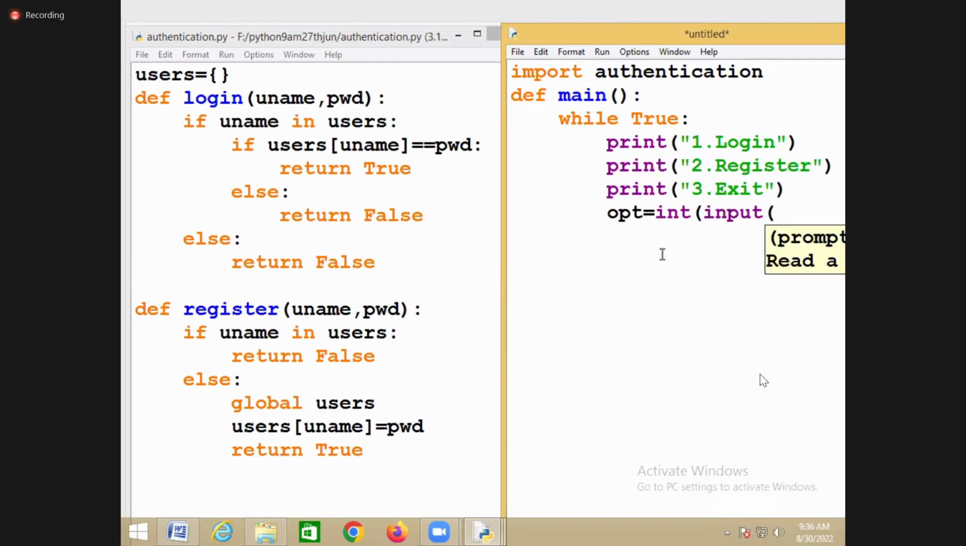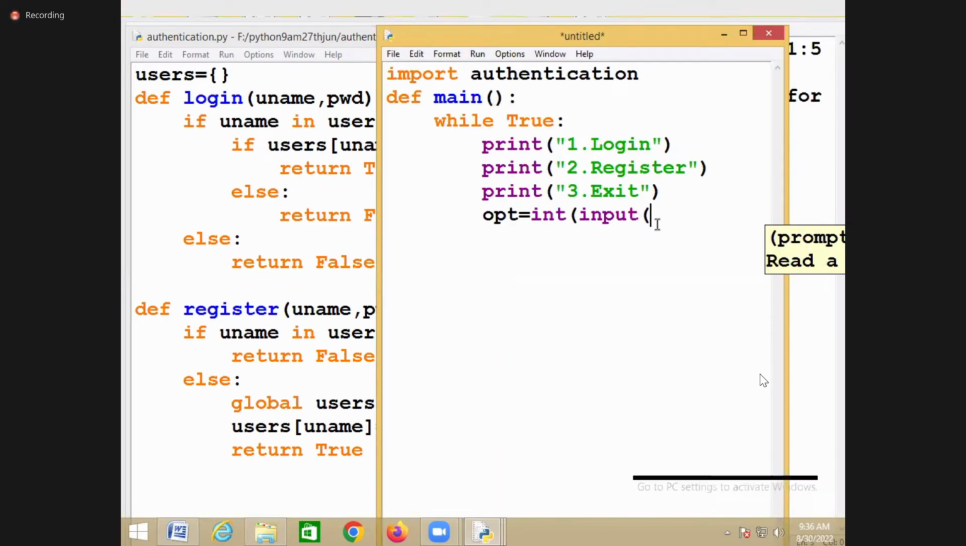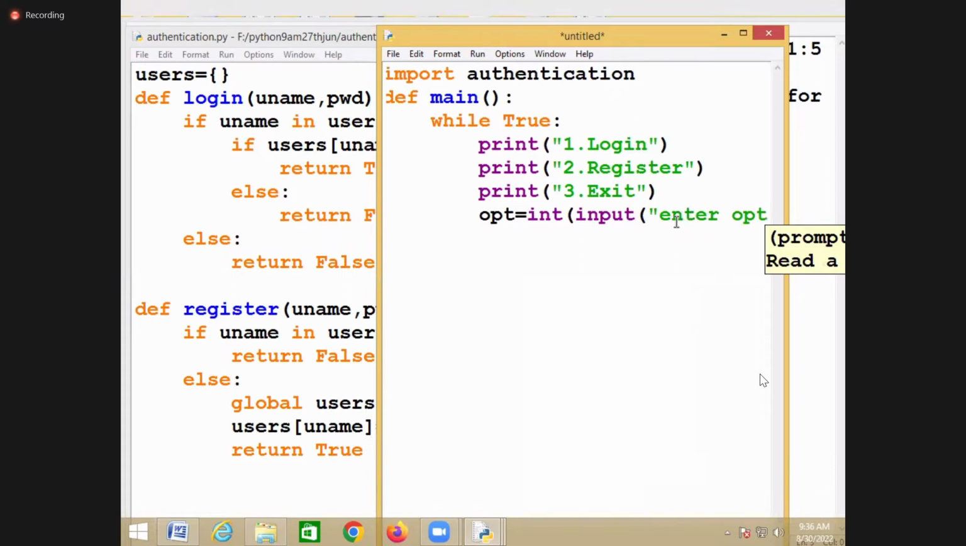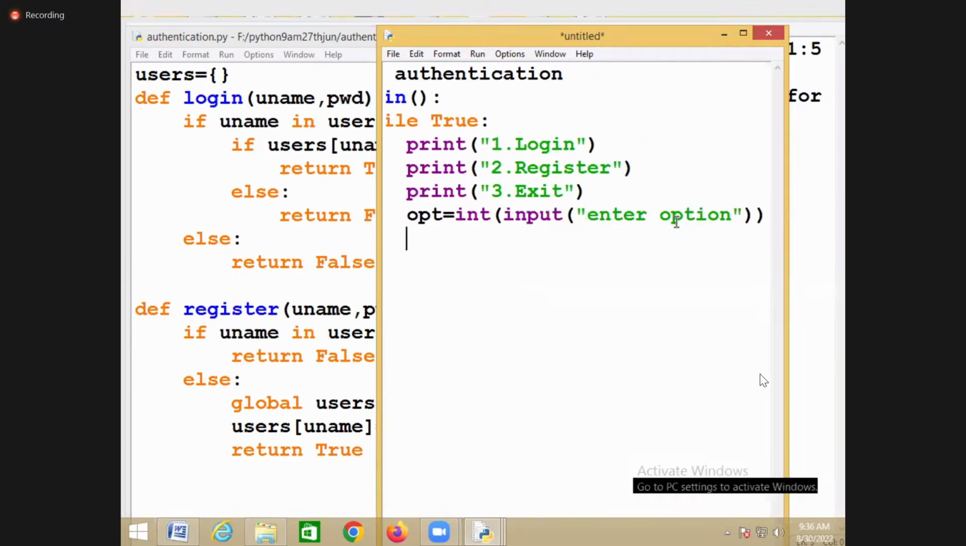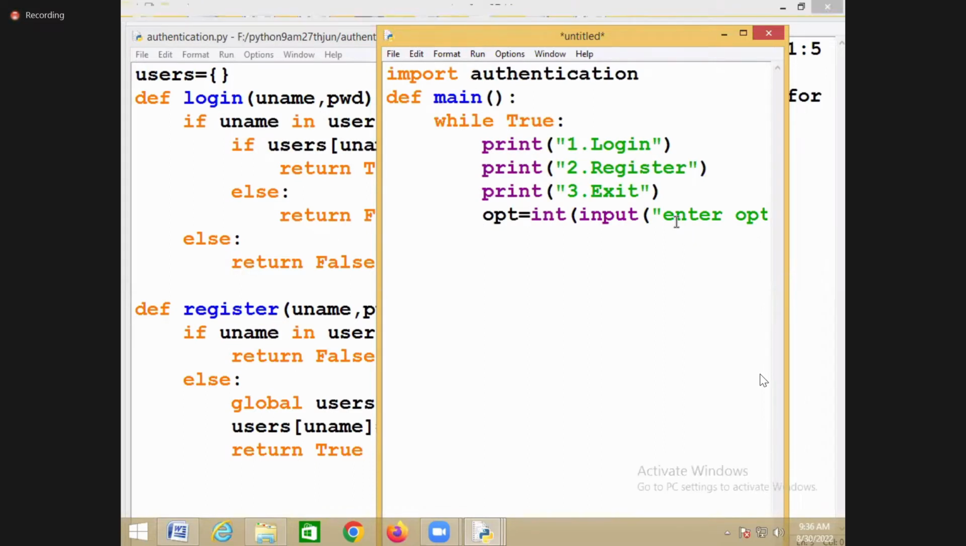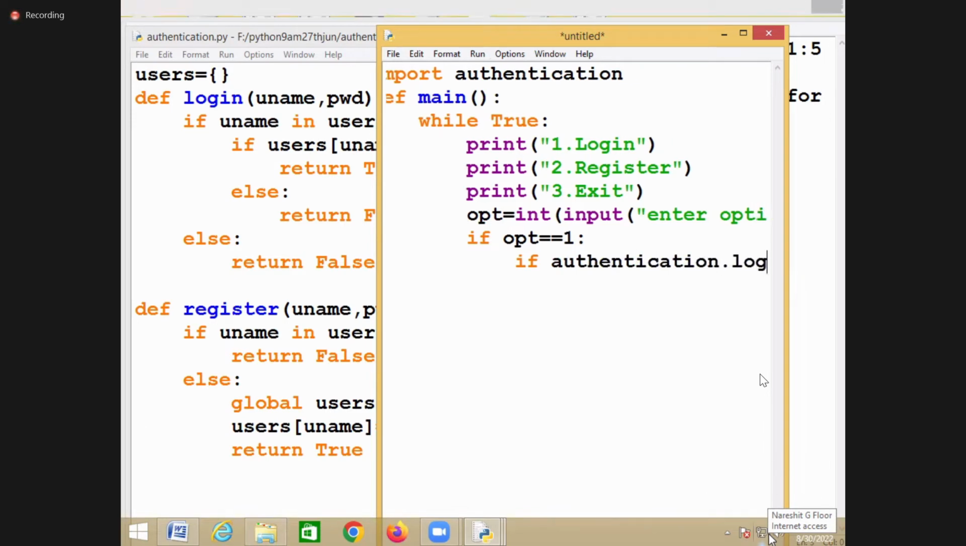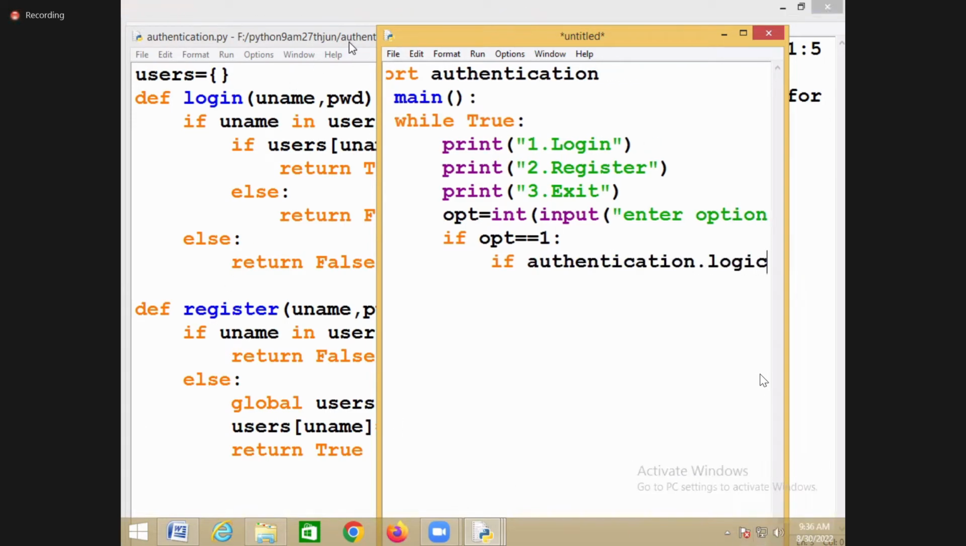So I input, enter option. If the option is one, that is for login. But this login function returns which value? A boolean value. Okay. If authentication dot login. What is the name of the module? The authentication module.